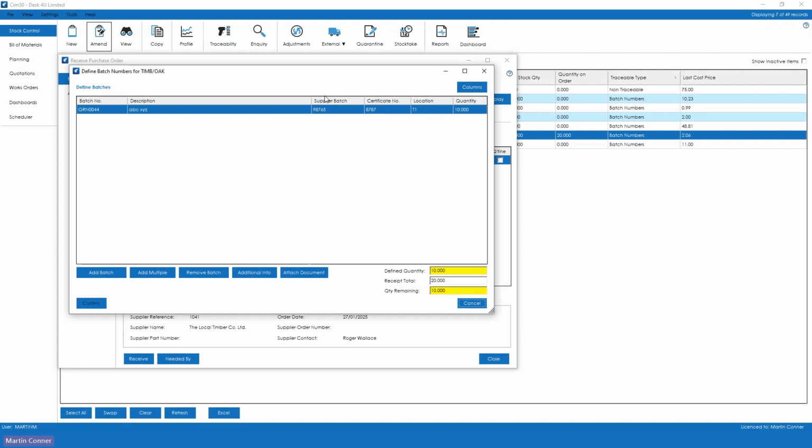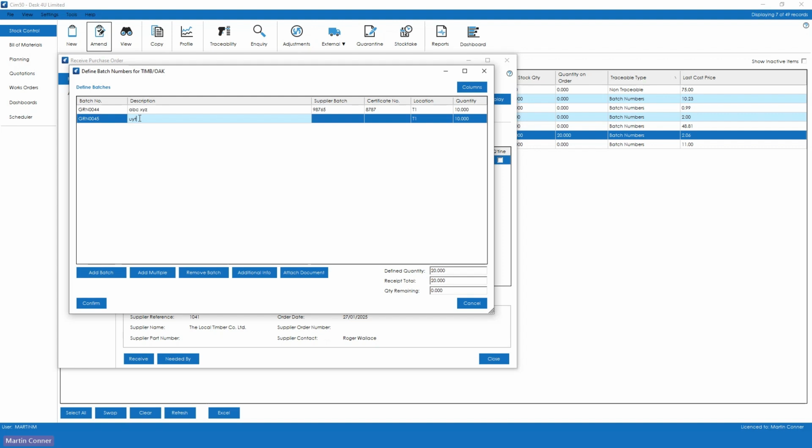So what I can do is add a batch. It will give me a new GRN number. I could put some different information in here. I could have a different supplier batch number, different certificate number, and I may choose to put it into a different bin location. So I'm going to put this one into C6. It's a self-learning field that just learns what's available to you.